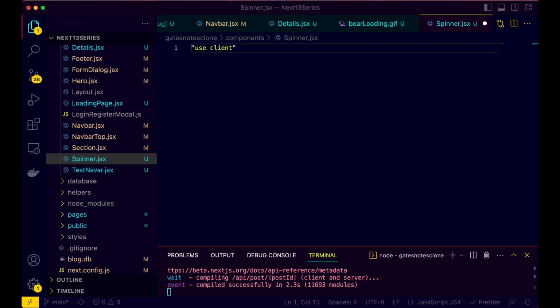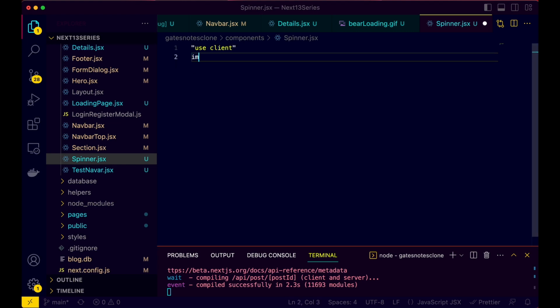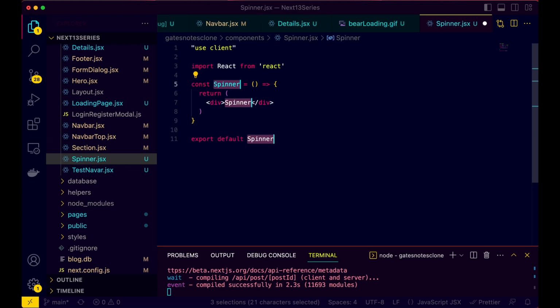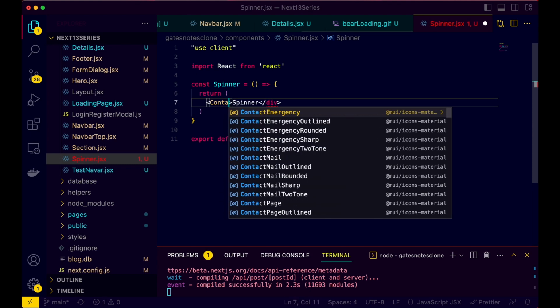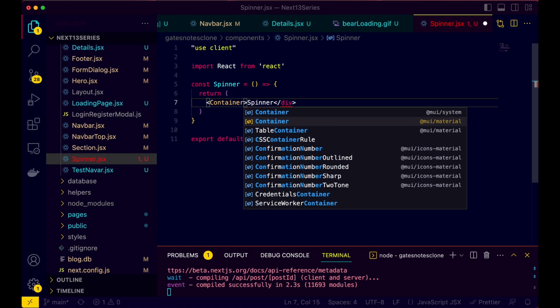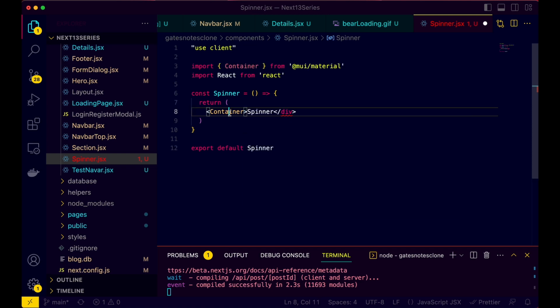So use client, and inside this we need some data. So let's say RAFCE. So we can just create that React, and we got our spinner. Now inside this we'll be using the container from Material UI. So you have to just import that. So MUI material like that. And inside this, then we can use some data.